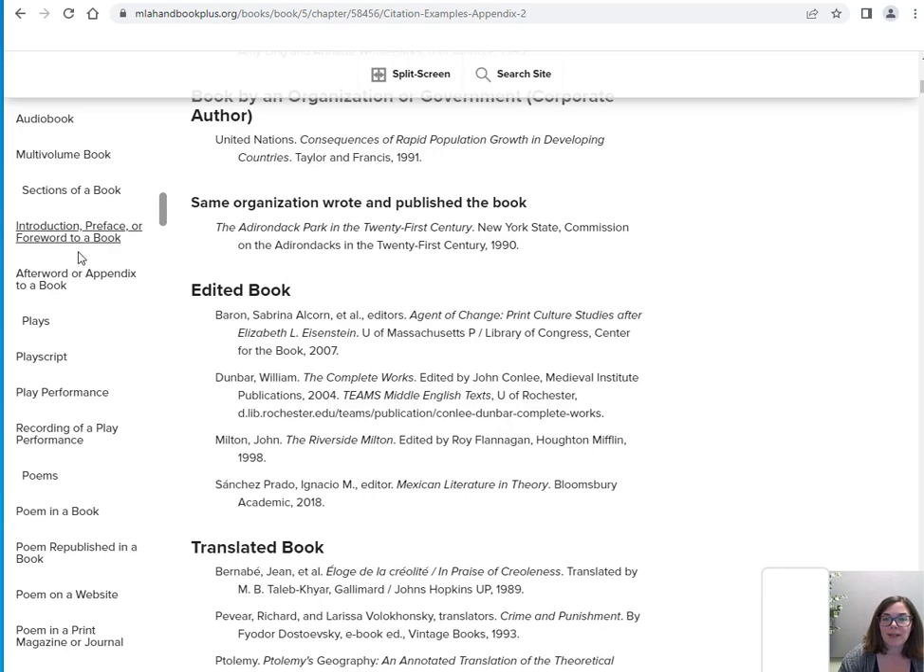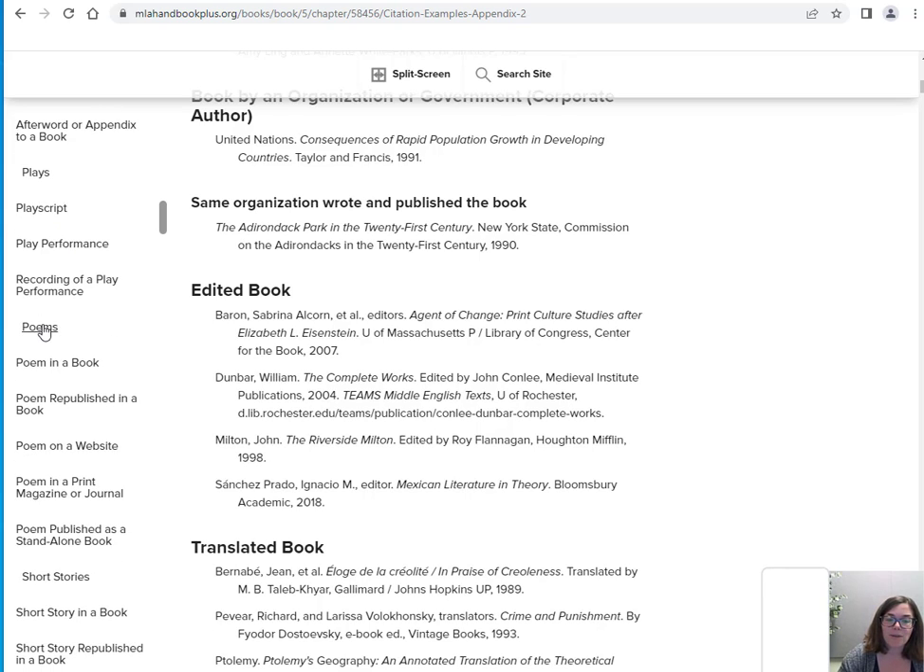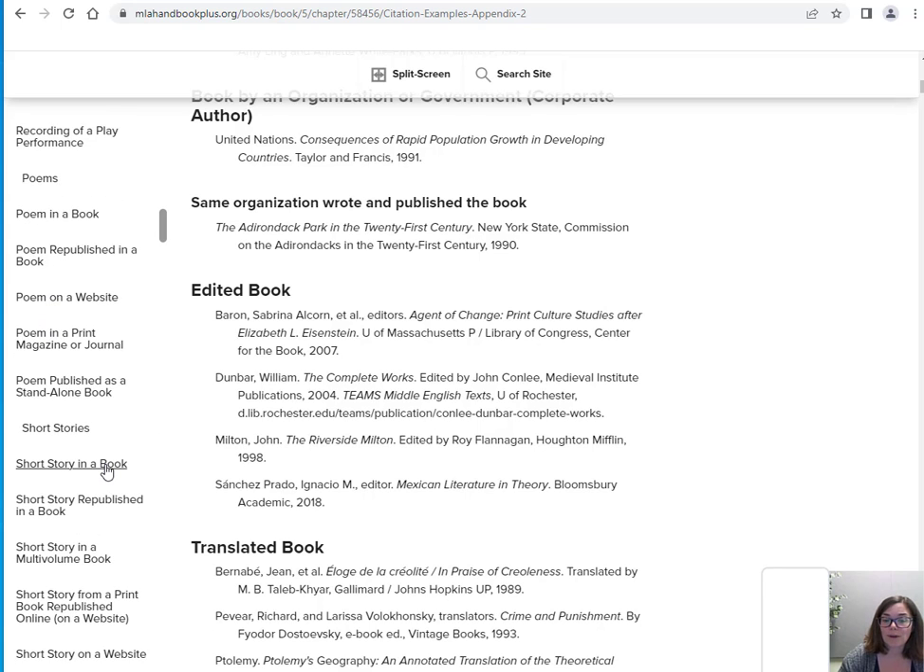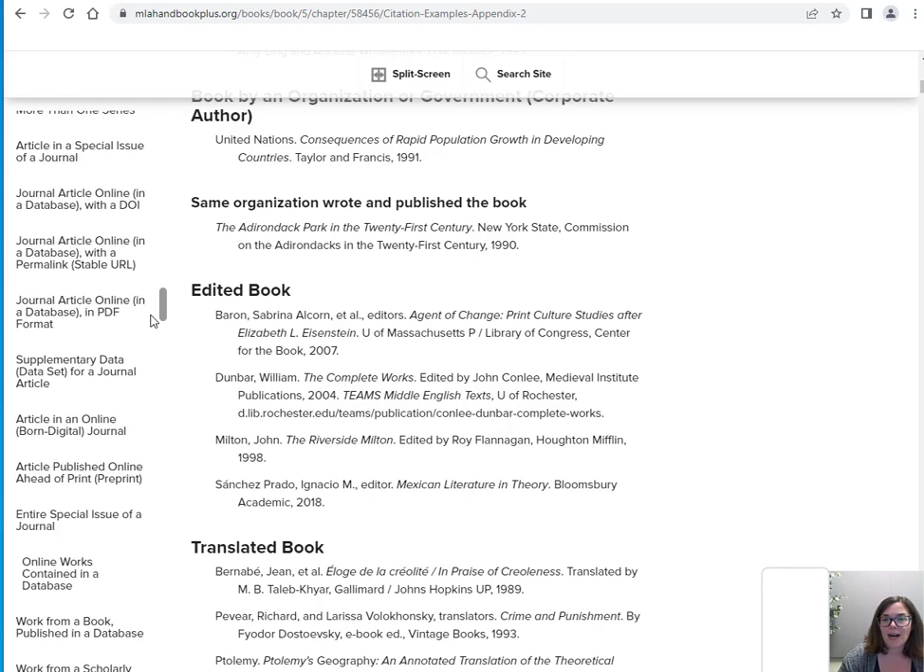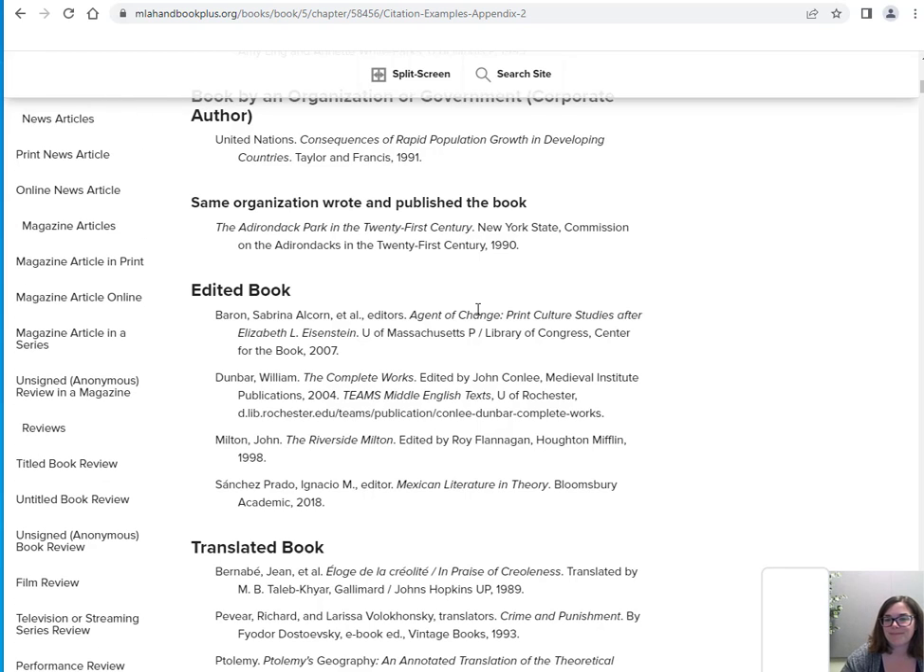So some other maybe less cited types could be plays. You might have a short story in a book. So you can scroll down and see all the different options available to you.